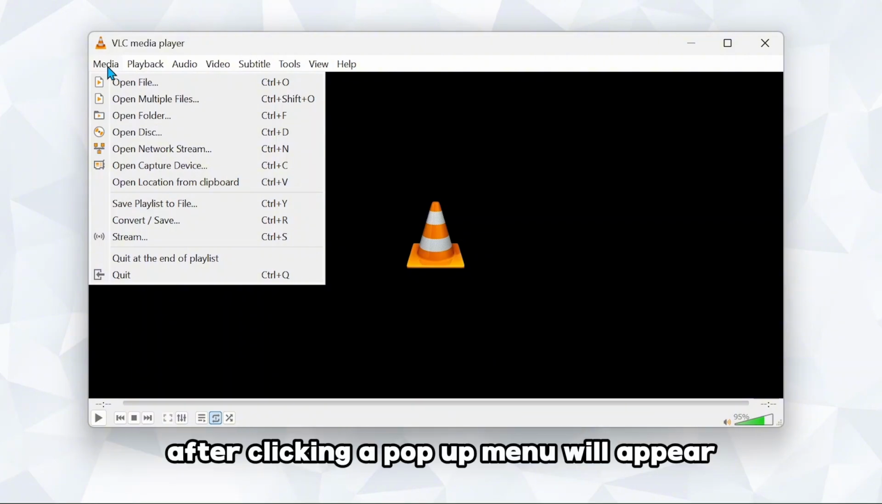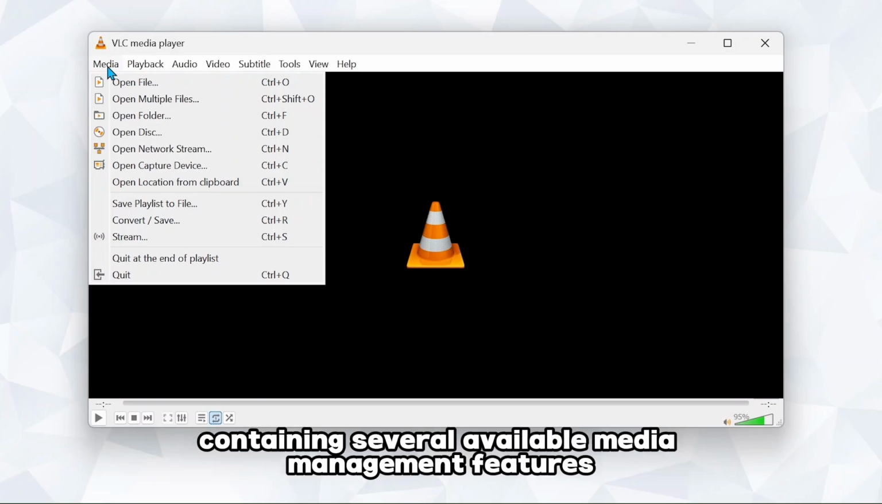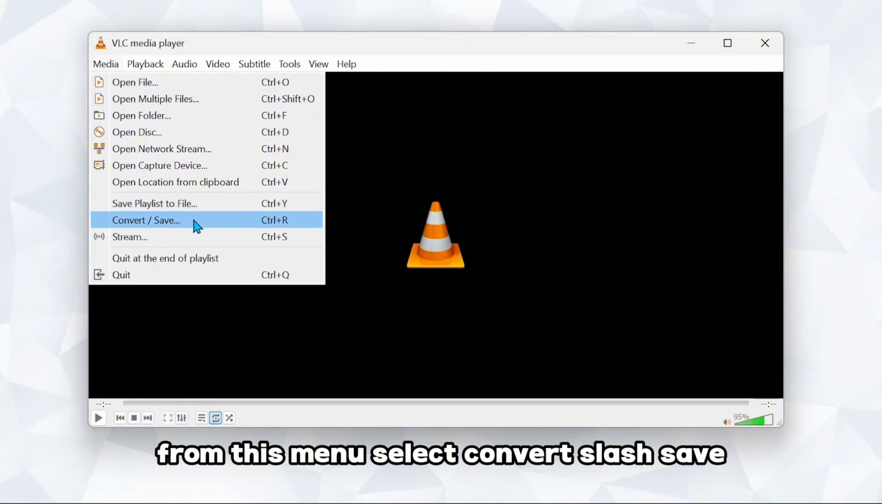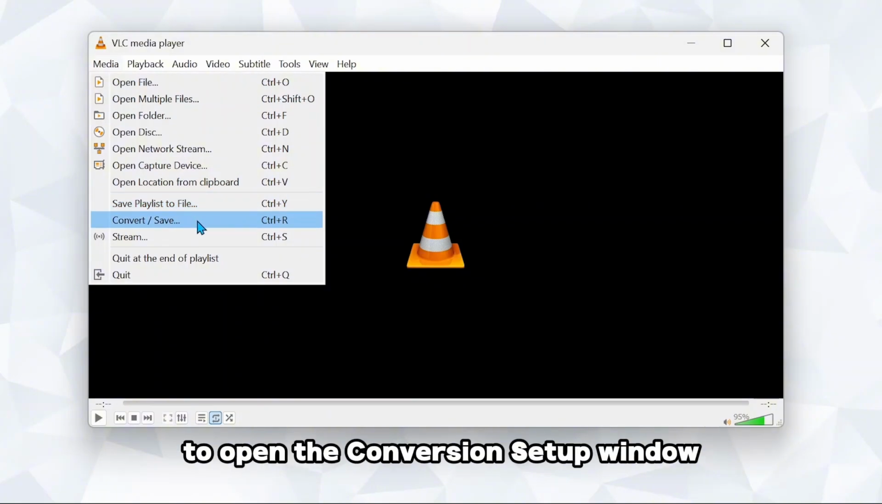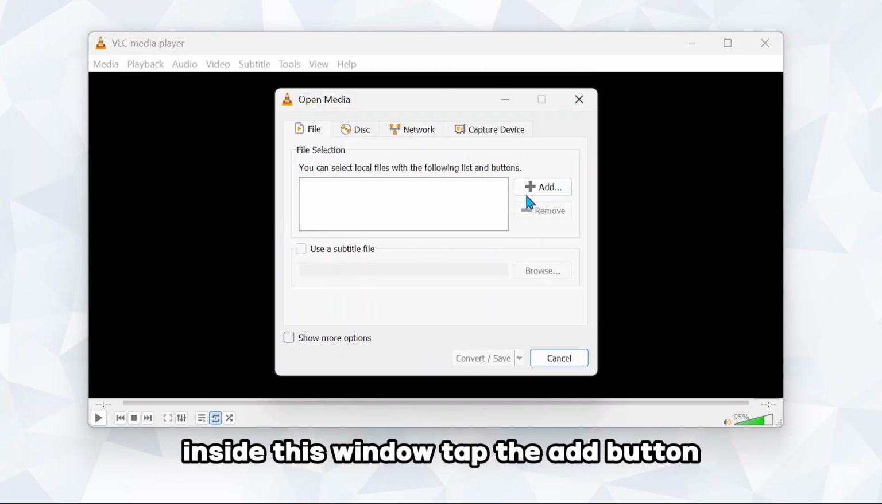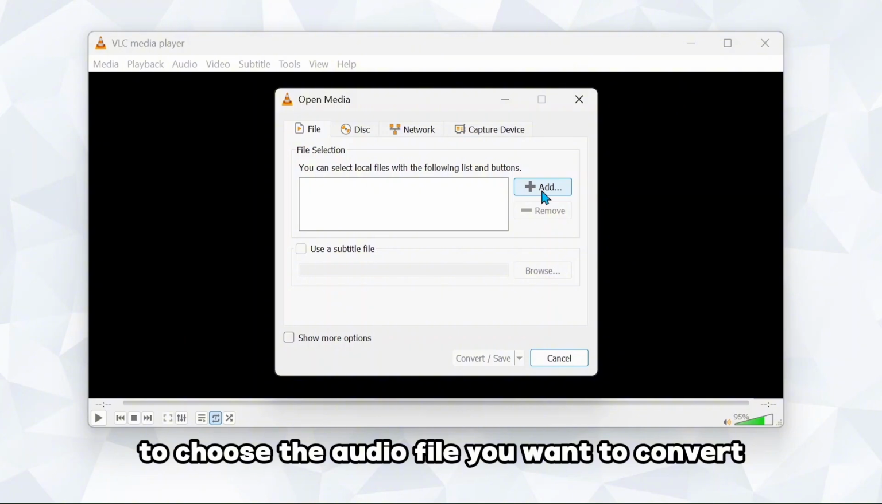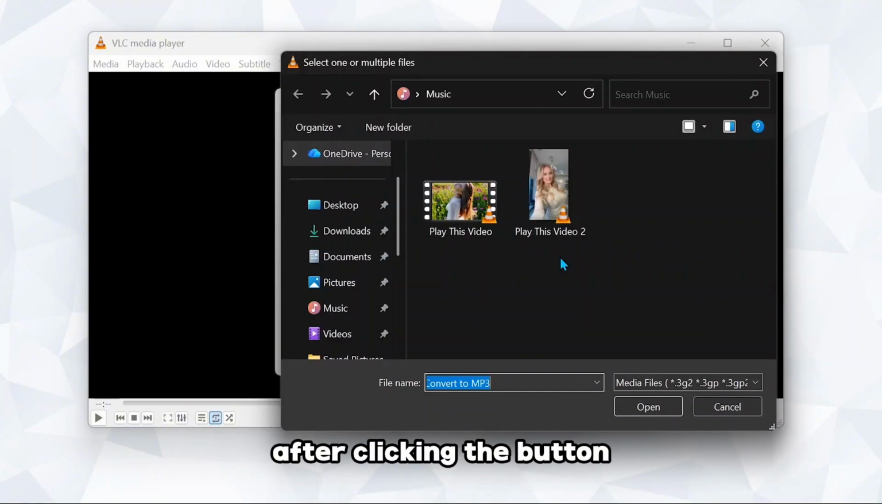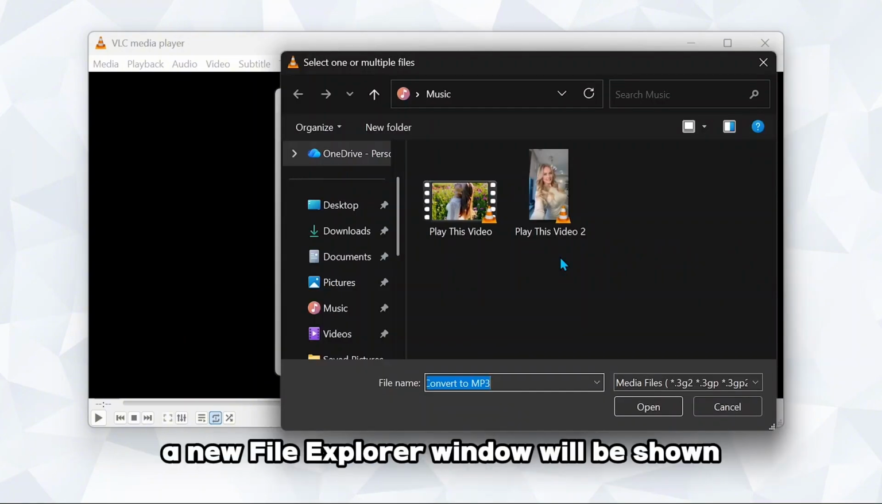After clicking, a pop-up menu will appear containing several available media management features. From this menu, select Convert/Save to open the conversion setup window. A new dialog box will appear on your screen. Inside this window, tap the Add button to choose the audio file you want to convert. After clicking the button, a new File Explorer window will be shown.